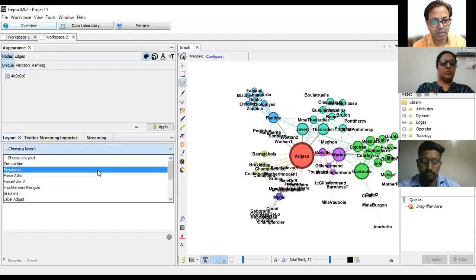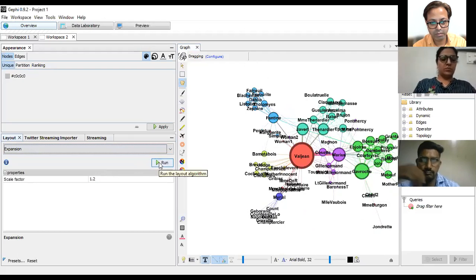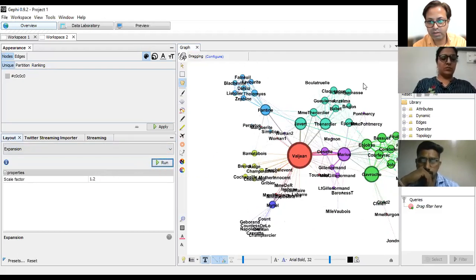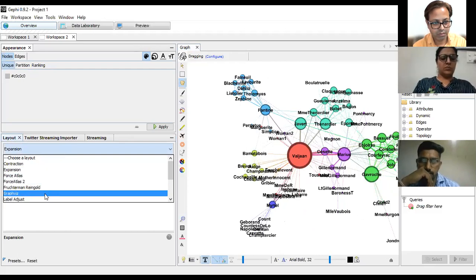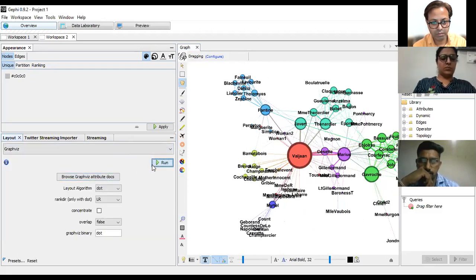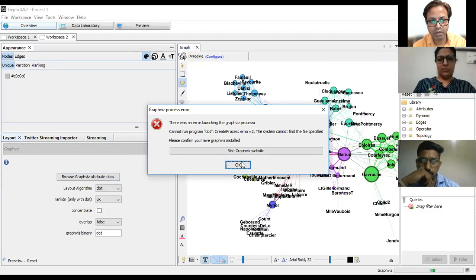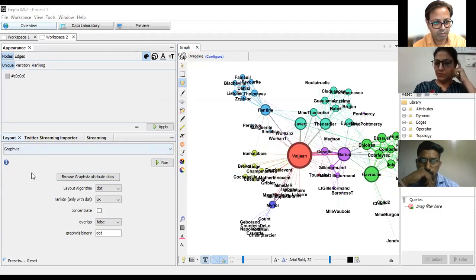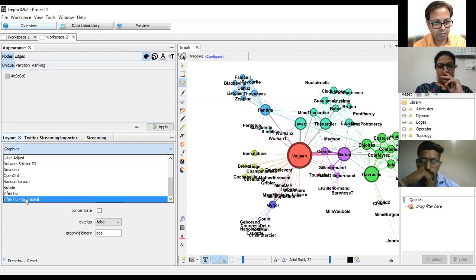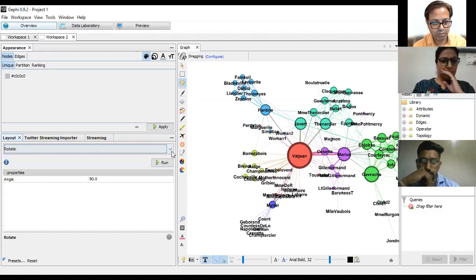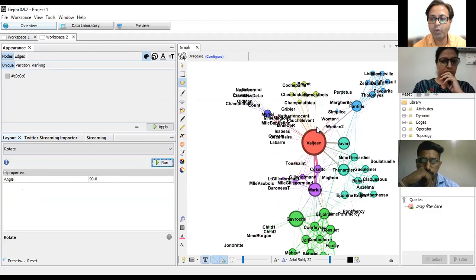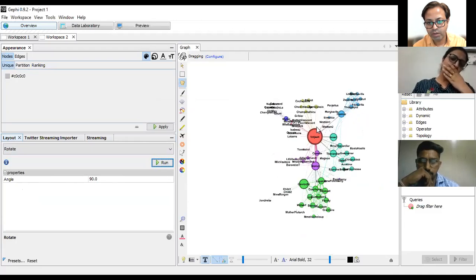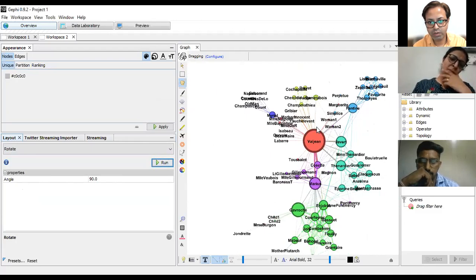So you can change the layout. And again, this will take time according to your hardware configuration. Okay, this one is not allowed here. So there are different types of layouts, how you want the graph to appear. Okay. It depends on what you want to do with this graph. So this is how you move it.